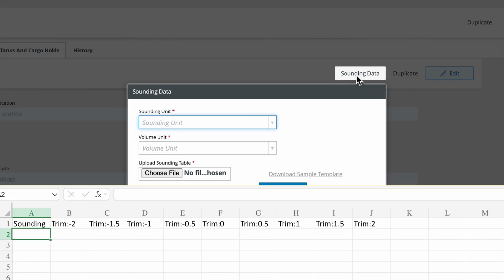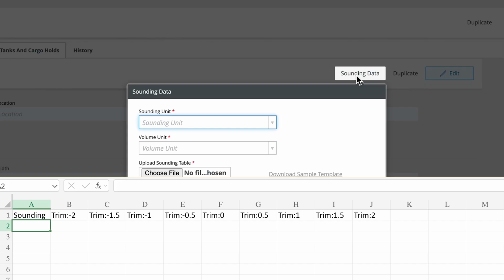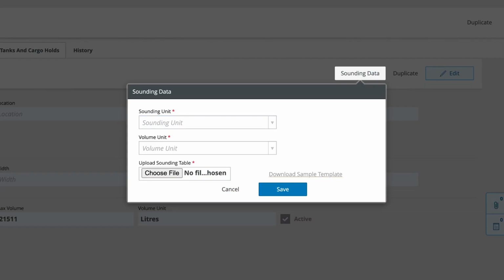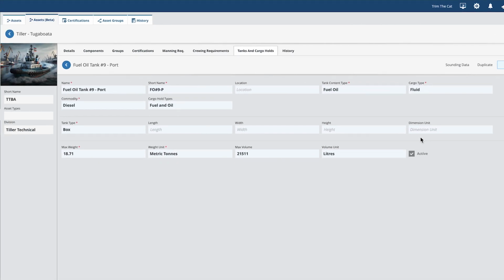You will need to download the sample template to match what I have shown you. Let's apply our sounding tables to our template here. Once we have selected our sounding unit, volume unit, and uploaded the sounding table, we just need to click Save. Now that we have the tanks and the contents configured on an asset level, we just need to allow the crew to complete these soundings on board.